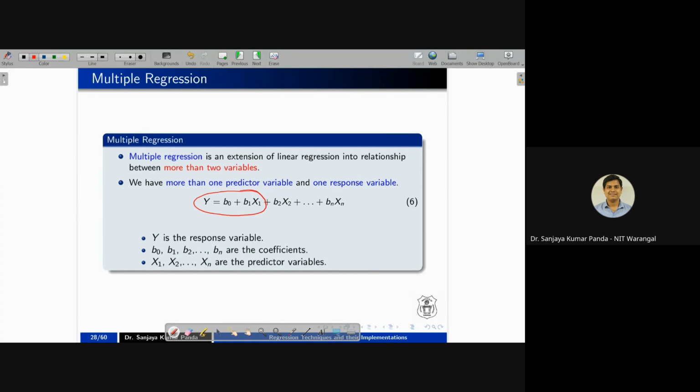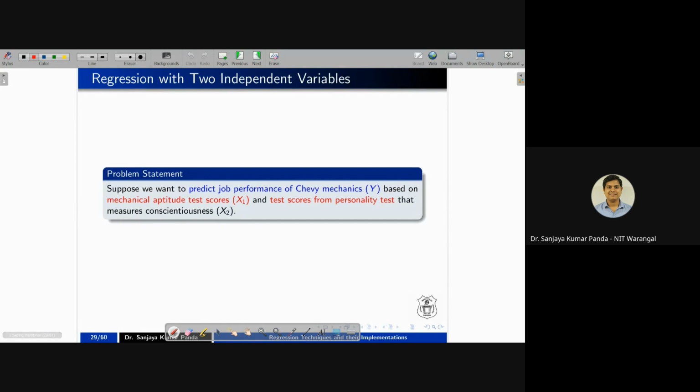So y is your response variable. b0, b1, b2 up to bn are called the coefficients. x1, x2 up to xn are called predictor variables. Now again, I'll tell you a problem and the step-by-step process, but I will not do the hands-on calculation due to time limitation. But I have given the hands-on calculation in my presentation, which you can use while teaching your students or for understanding multiple regression.